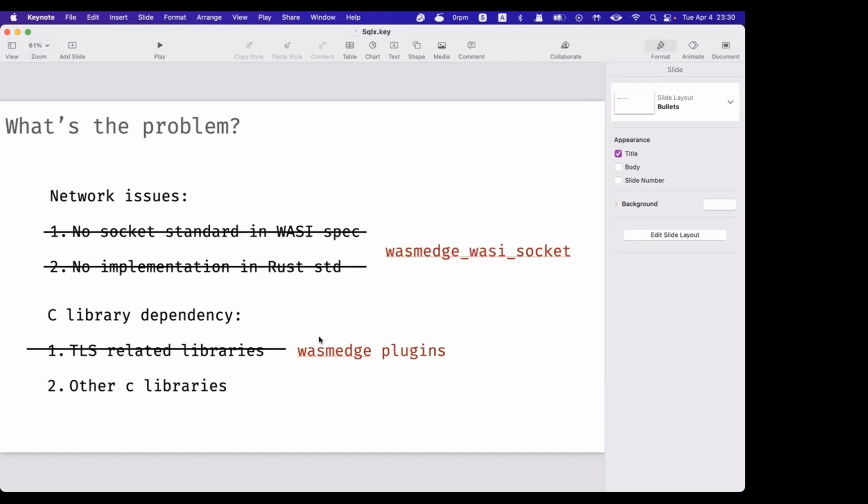So with the first issue, the network issue, we proposed a solution: we extended the WASI spec and added some socket functions into it. As a result, we can create a crate called WasmEdge WASI socket, which contains some general implementations of sockets. So we can use TCP stream, TCP listener, things like that.